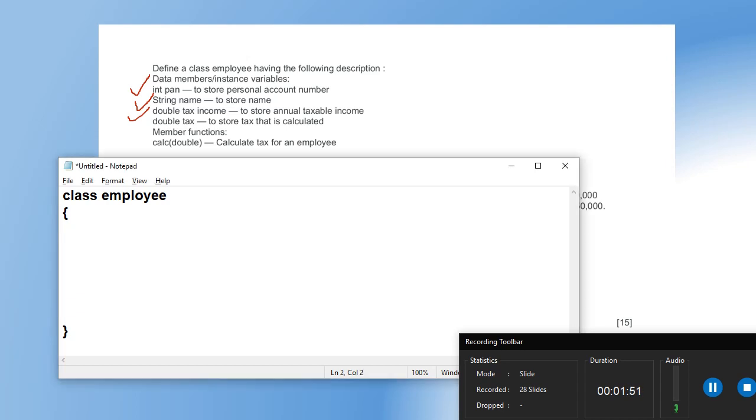Okay. So int, and second one is string name, double tax income, double tax. So these statements I just put as per the question is asking us to do.